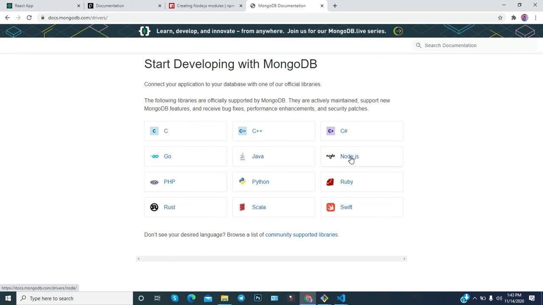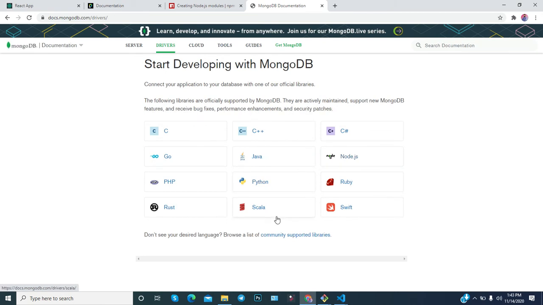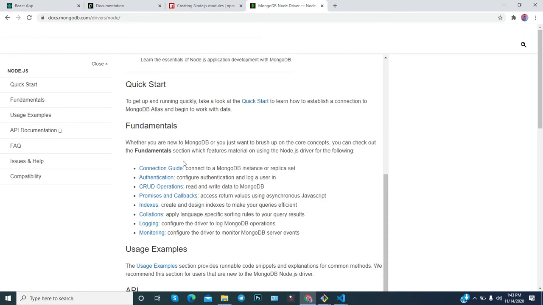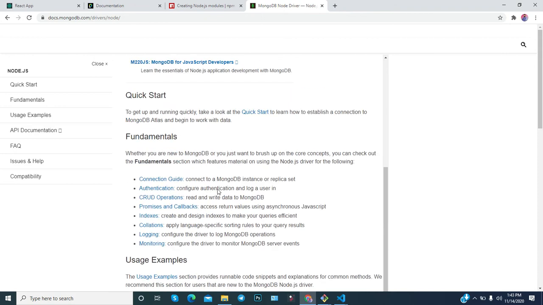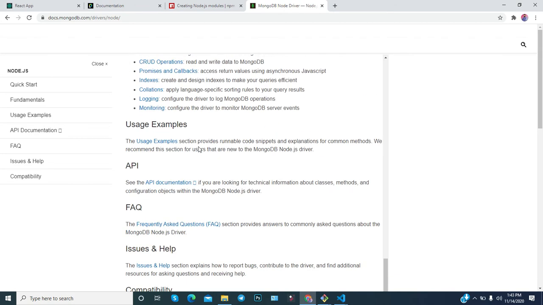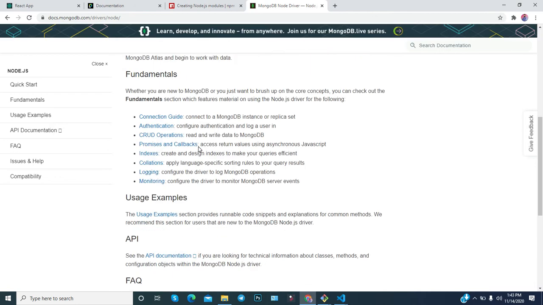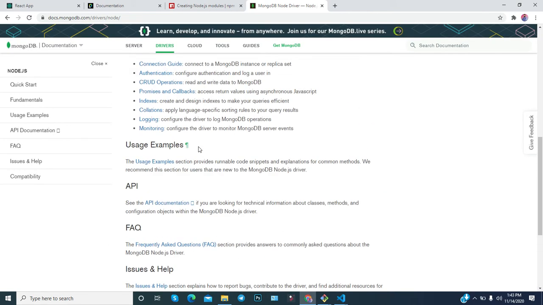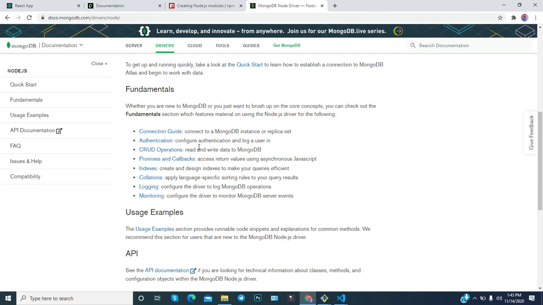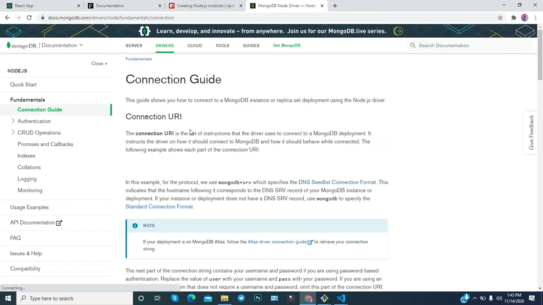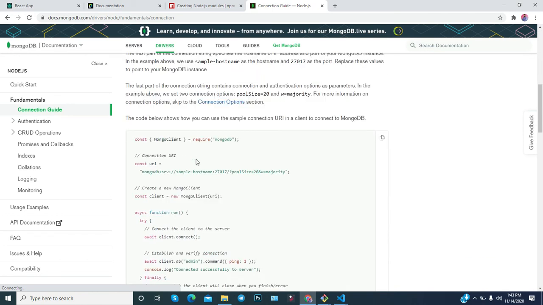For Node.js, just click here on Node.js and you will get the documentation. Yeah, this one. So this is a quick start. You can refer to this documentation and you can find a library, a driver, to use MongoDB in your project. Okay, so the connection guide and all other things are available like this.